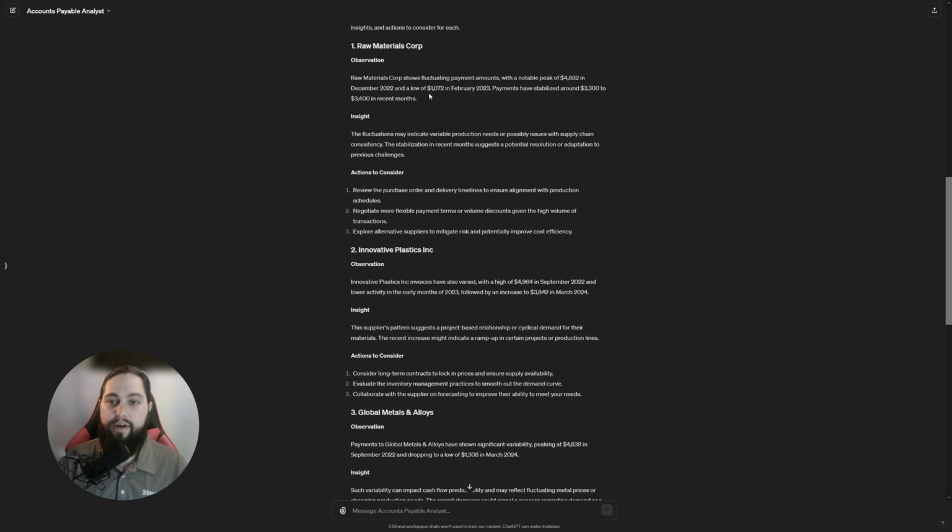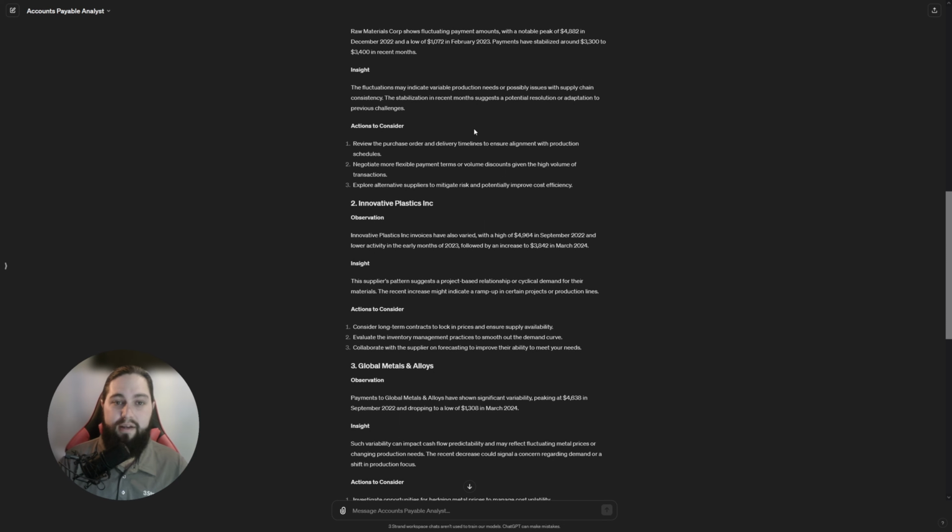Payments have stabilized around $3,300 to $3,400 in the recent months. And the insight it's giving us from that is the fluctuations may indicate variable production needs or possibly issues with supply chain consistency. The stabilization in recent months suggests a potential resolution or adaptation to previous challenges. It will also give us actions to consider: review the purchase order and delivery timelines to ensure alignment with production schedules, negotiate more flexible payment terms or volume discounts given the high volume of transactions, explore alternative suppliers to mitigate risk and potentially improve cost efficiency.